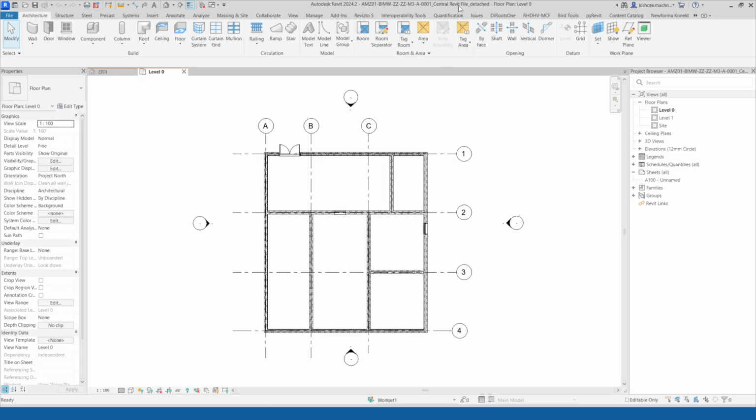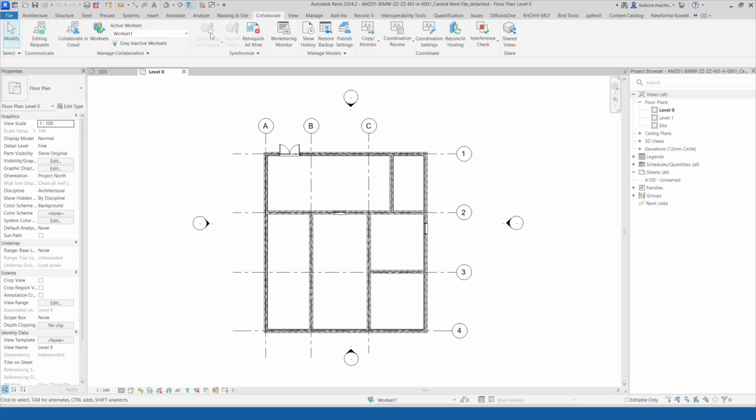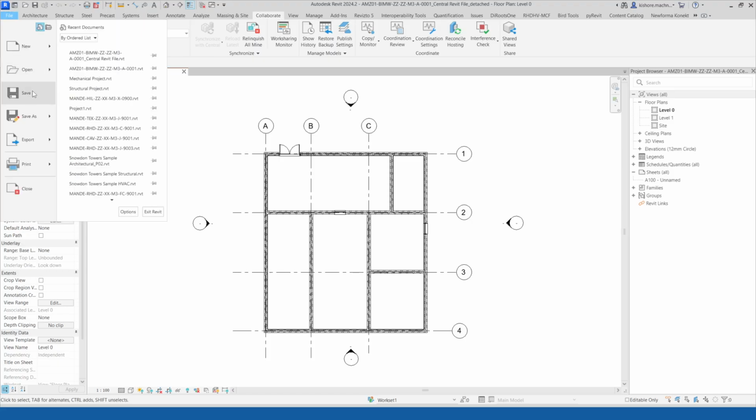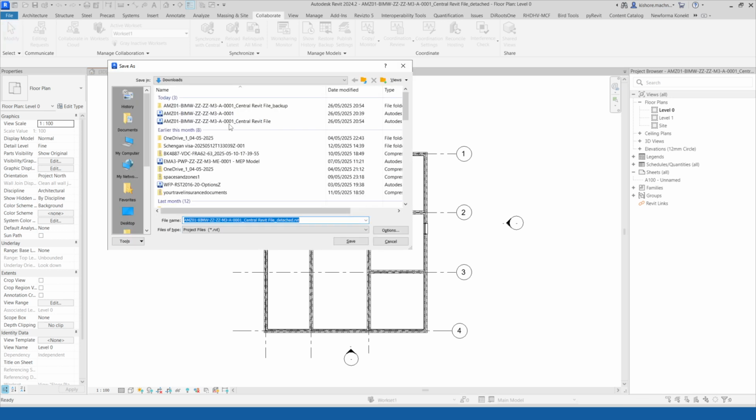So you see now the central file detached version. This is your detached version where you don't have a connection to the local file or the central file. You see collaborate, I don't have the synchronize option. So when you open the detached model, you are sharing that file with other parties. How should you do it? Go to file, save as project. I'll just share this as architecture with today's date.